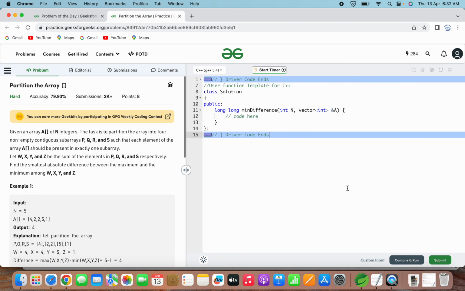Let's go through and understand the given problem statement. Here it is said, given an array of n integers, the task is to partition the array into 4 non-empty contiguous subarrays, that is PQRS, such that each element of the array should be present in exactly one subarray. Let W, X, Y, Z be the sum of the elements in PQRS respectively. Find the smallest absolute difference between maximum and minimum among W, X, Y, Z.